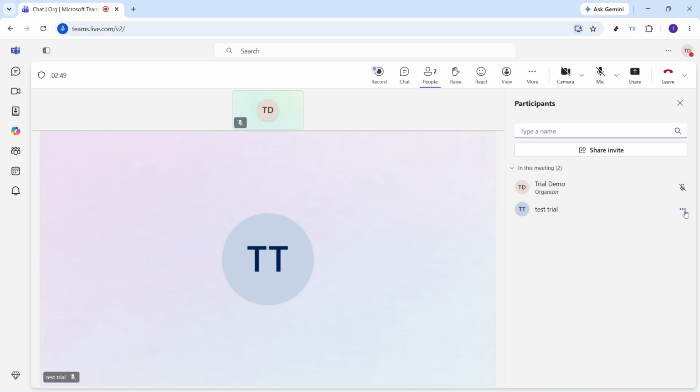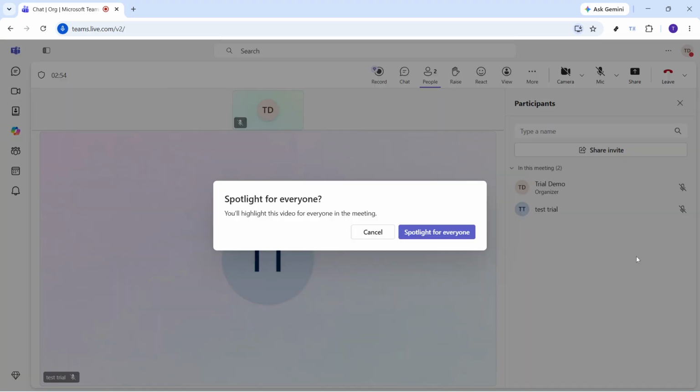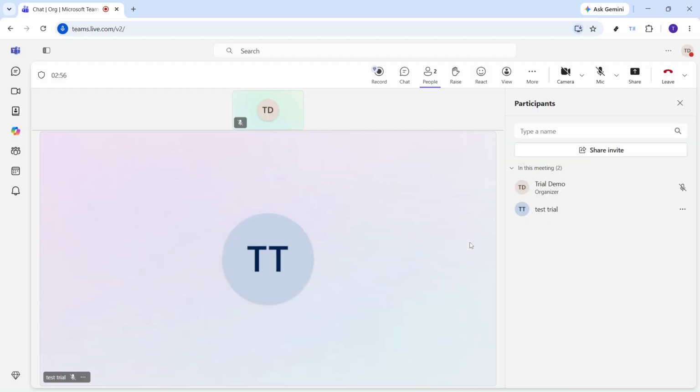From that menu, click Spotlight for everyone. As soon as you select it, that participant's video will be emphasized for all meeting attendees. In other words, everyone in the meeting will be guided to focus on that person's video feed, which can be very helpful when one speaker needs to stay visible throughout the session.